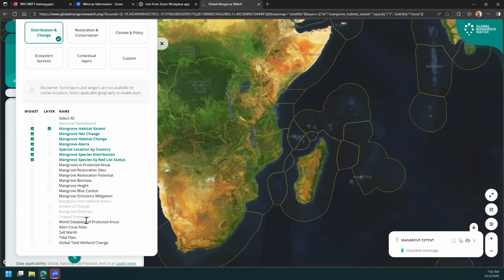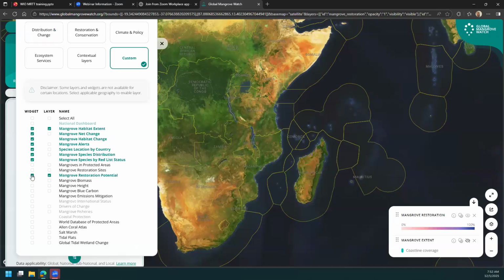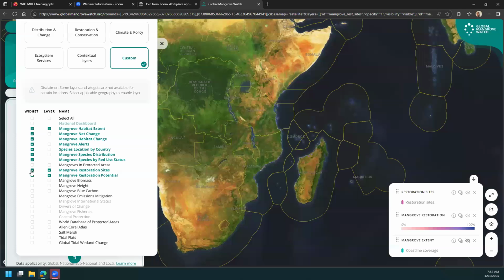So there's some for outlining protected areas. The Allen Coral Atlas is in this. And then the layer that I wanted to talk about is the mangrove restoration potential and also the mangrove restoration sites. So to turn those on, you just go ahead and click the boxes. The column on the far left will provide you the information in the widget. But if you want to be able to view those layers on the map, you're going to go ahead and also click the check boxes for the column on the right.